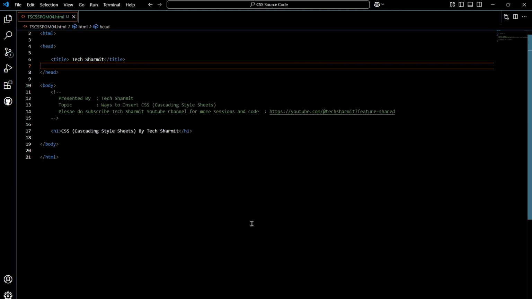In this session, we are going to discuss another method to apply CSS to an HTML page, that is the internal CSS method. Prior to this session, we discussed the inline CSS method. Today we are going to discuss the internal CSS method.